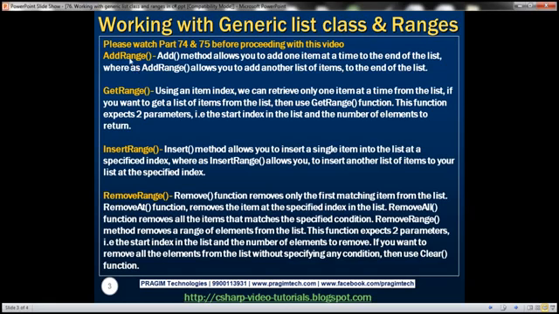First of all, let's look at add range method. Now, if we want to add an item to the list, then we use add method. But this method allows us to add only one item at a time. Now, if I want to add a list of items to the existing list, then we can use this add range function. Let's look at that in action.